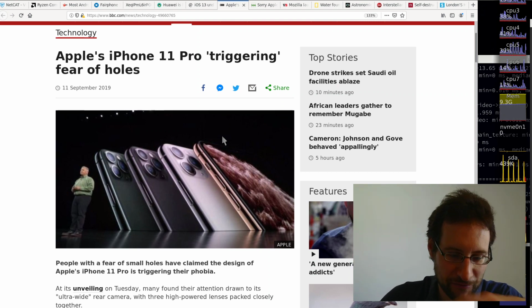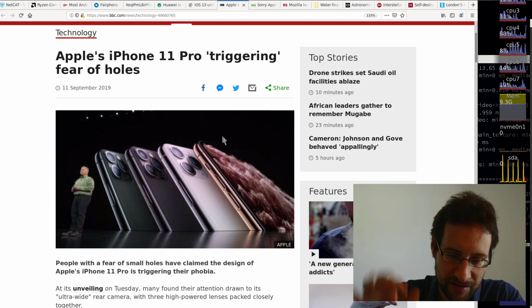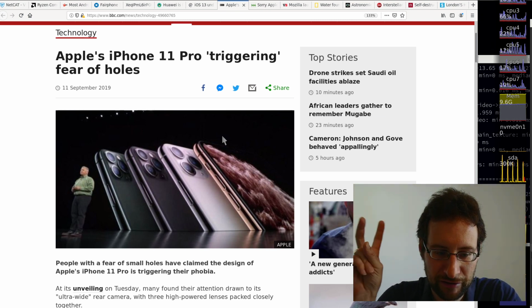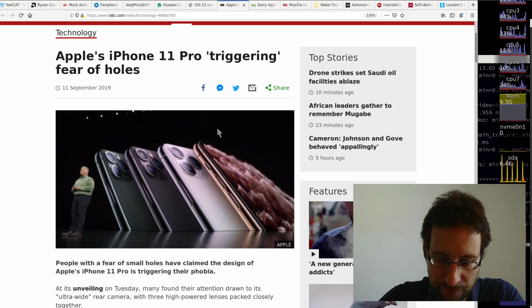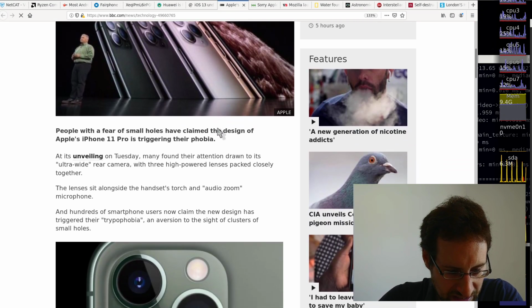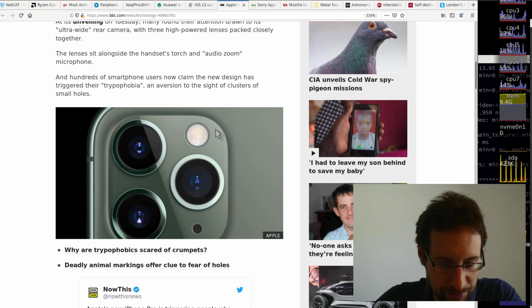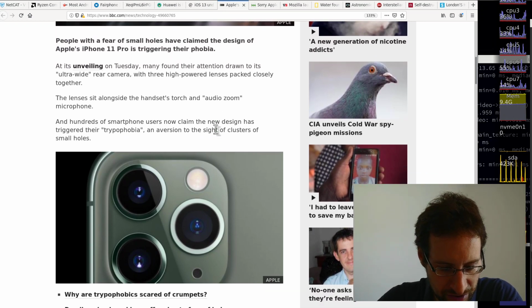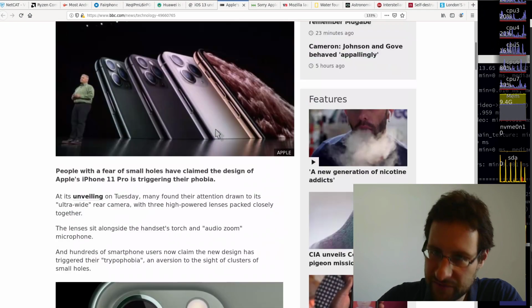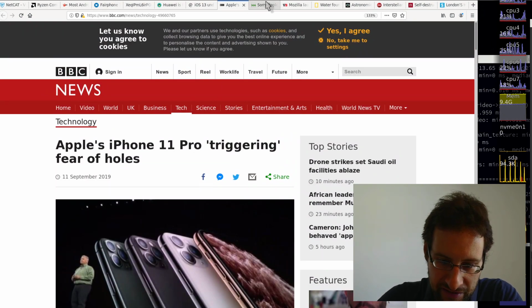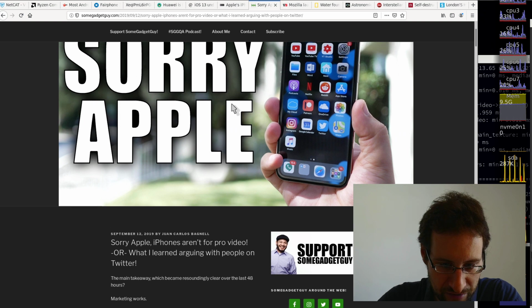And then on top of this, apparently the iPhone 11 Pro is triggering fear of holes in some people sensitive to holes. And yeah, anyway, there you have it. Even it scares people. I anyway didn't find it the most elegant and stuff. But yeah, so in 2019, the design at Apple is also not the most outstanding anymore.